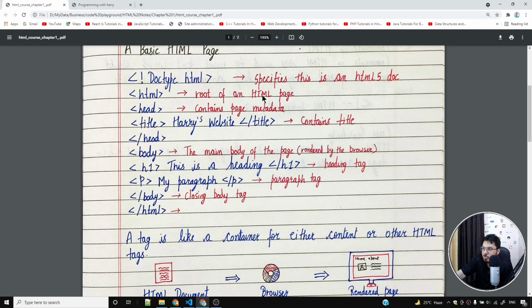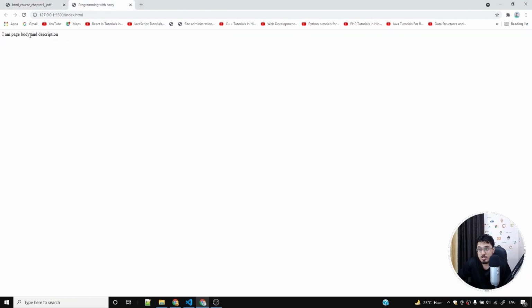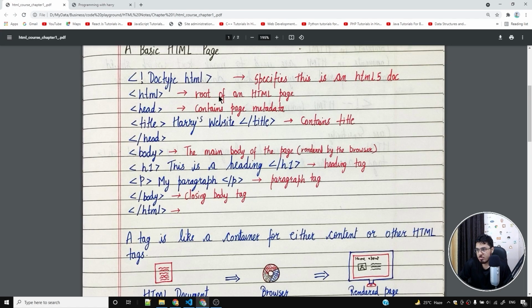So HTML is the root of an HTML document. Whatever you see inside your browser, it includes the title, it includes the body, it includes the header, footer, whatever you see will be enclosed inside your HTML. So HTML marks the start of your document. I'm talking about this HTML tag. This particular tag marks the start of your HTML document, marks the start of your web page.